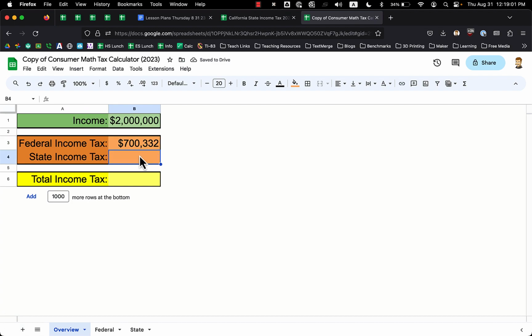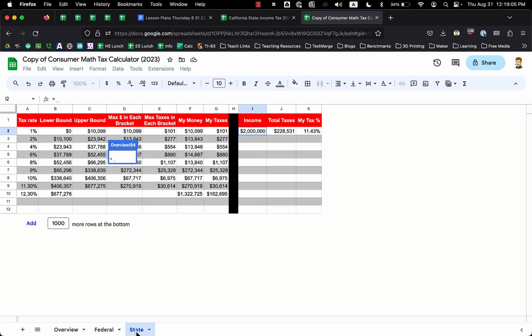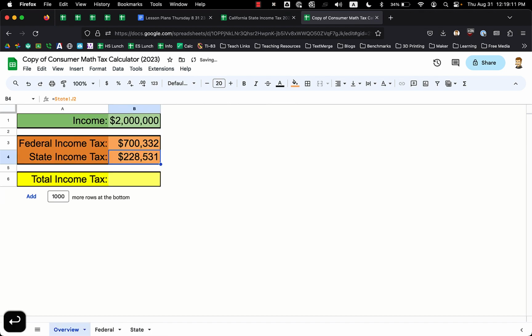Same thing for our state income tax. We're going to hit equal to pull from our state tab. We're going to click over on our state tab, select total taxes for J2, hit enter on our keyboard, and it gets both of those from those tabs.